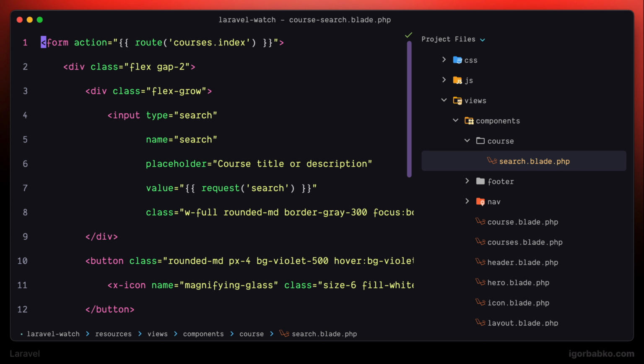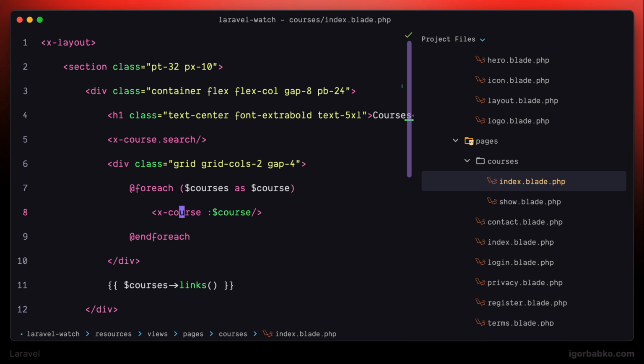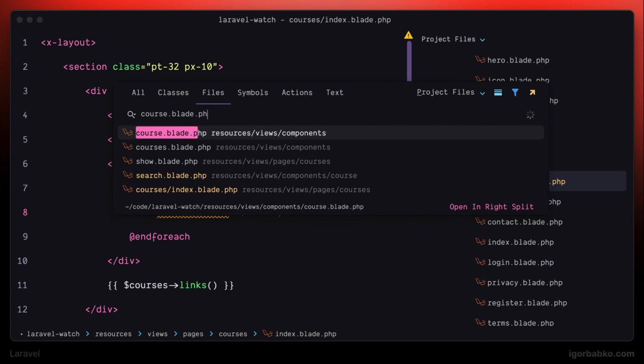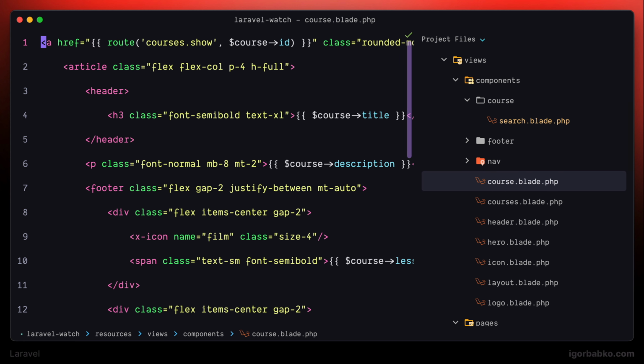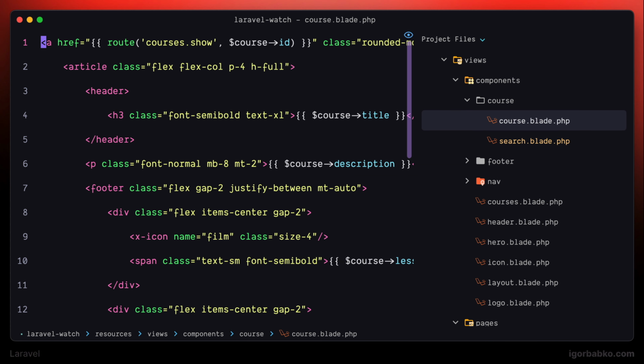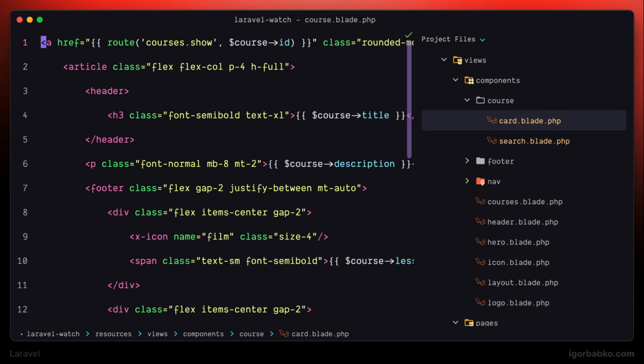We also have the component that represents an individual course block called course. So I'm going to rename this component to card and move it inside the course folder. So let's do it right now. I'm going to open up the course component. This is the component that represents the course block, and now we're going to move it inside the course folder and rename this component to be called card. Alright, everything is looking good so far.